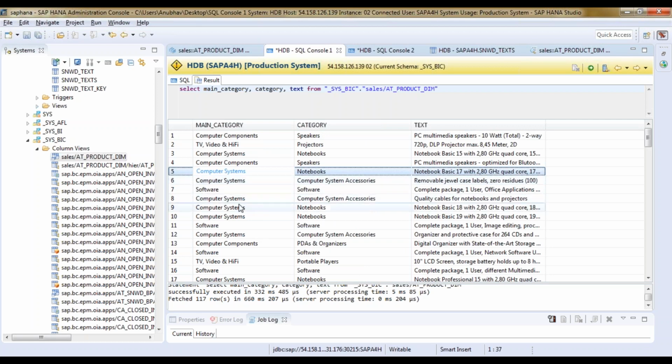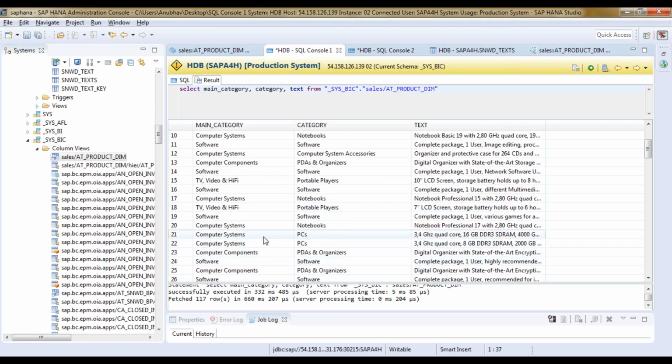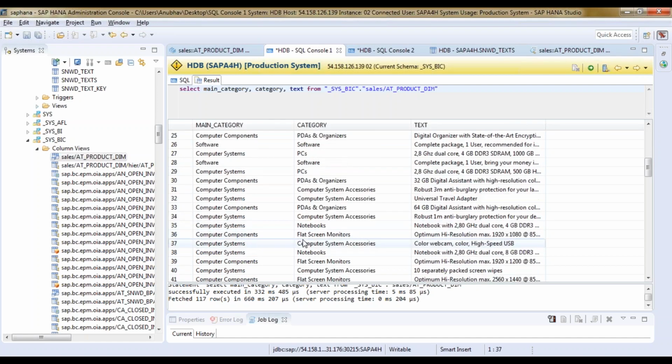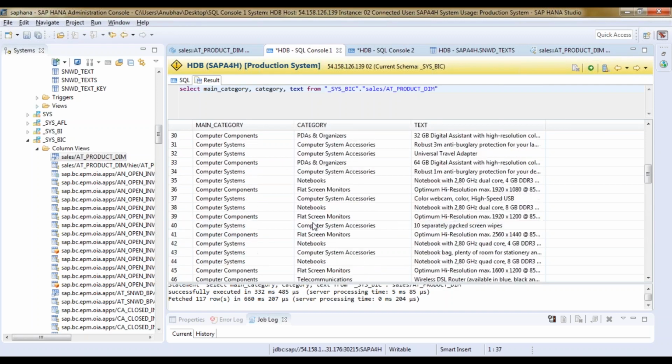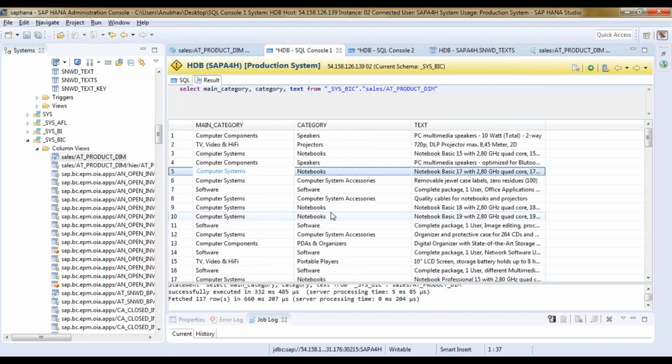Computer system accessories. So this is the main category. Computer system software is another main category. Computer components is again another main category. TV, video, hi-fi is again a main category, under which you will see further products. So PC comes under computer systems. So that's a hierarchy of data in the system. Okay, this hierarchy is quite useful for us.